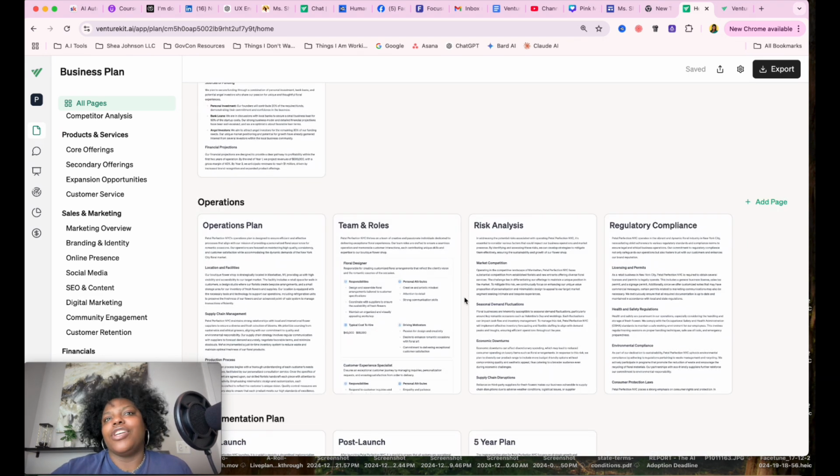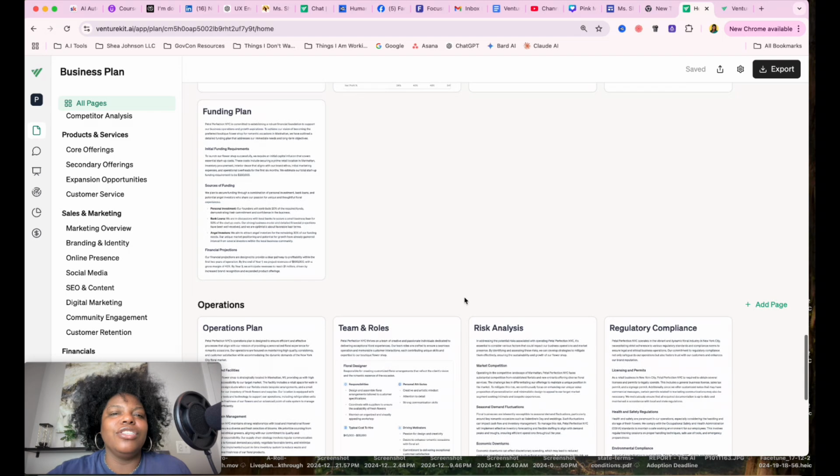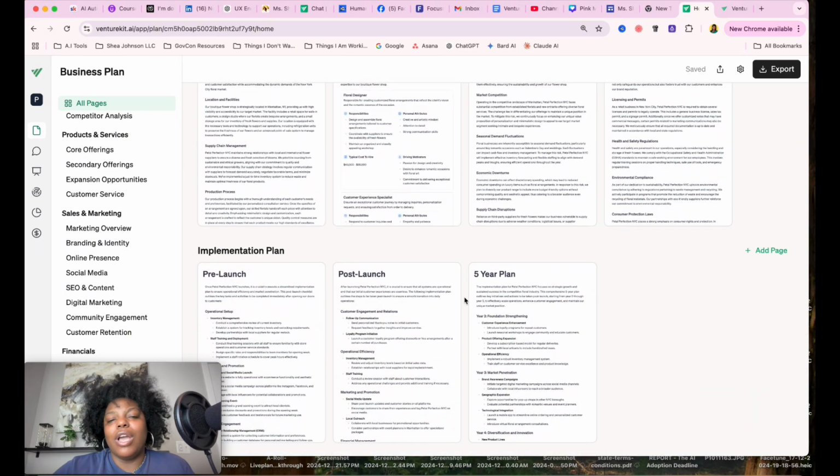This is pretty much Venturekit.ai, and this is you using AI. This would be you coming in here and using AI to generate a business plan in less than 60 seconds. Okay.